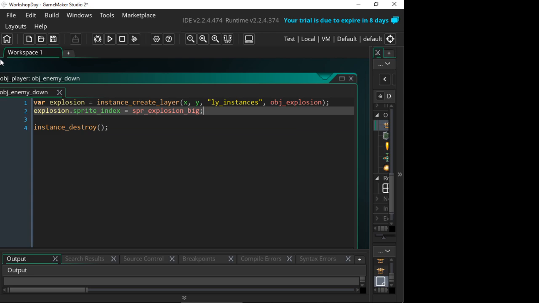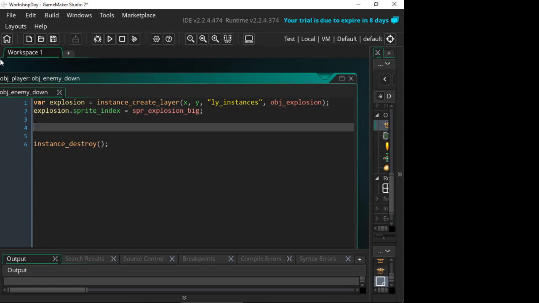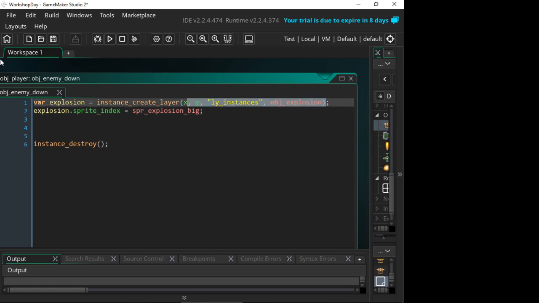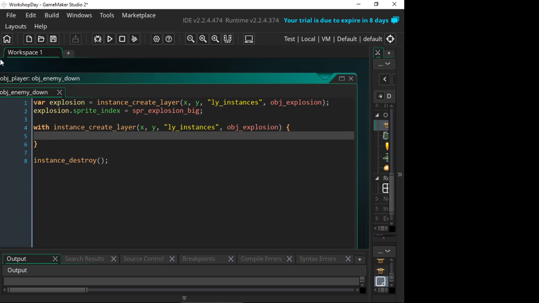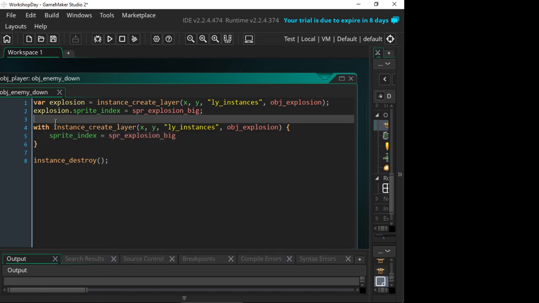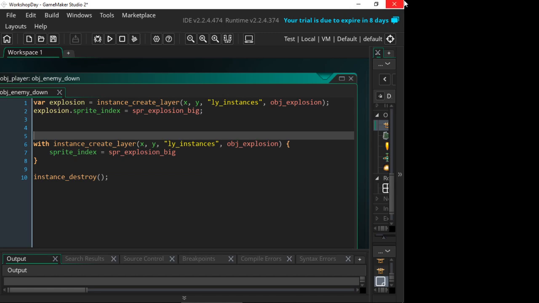Every instance in GameMaker has an ID, so we're storing it and then doing something with it. There's another alternative way of doing this, which is when you create the explosion, you can use a with statement. You write with and then some instance, in this case an instance that we just created, and then you can do stuff with it. So sprite index equals sprite explosion big. So these are two alternative ways of doing it. Don't do both because they do the same thing.